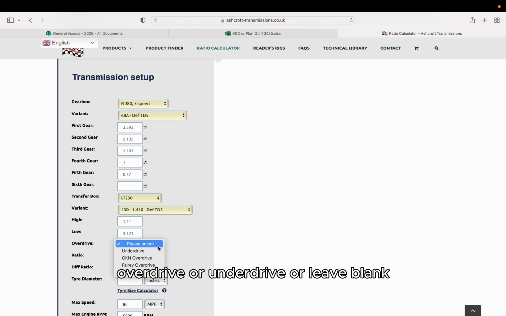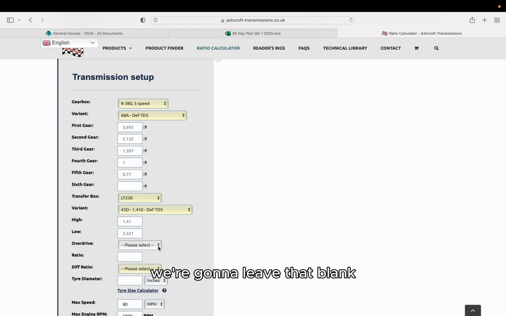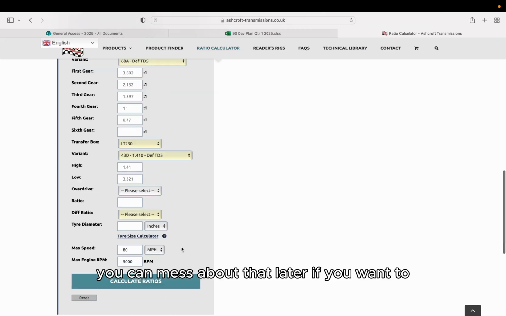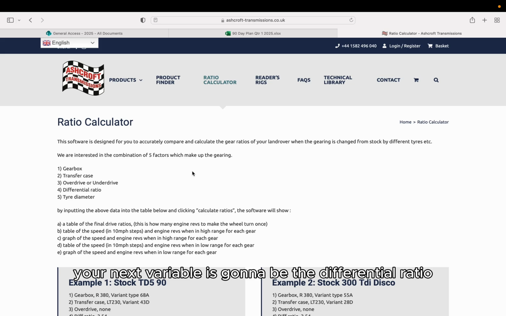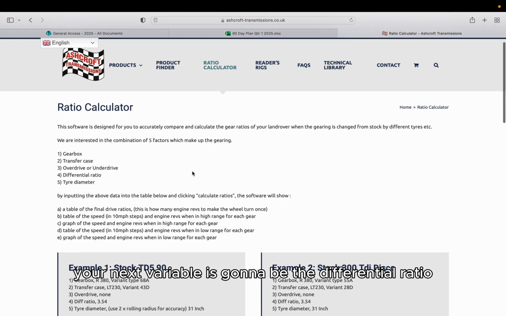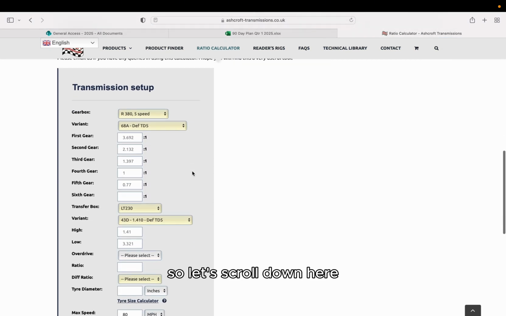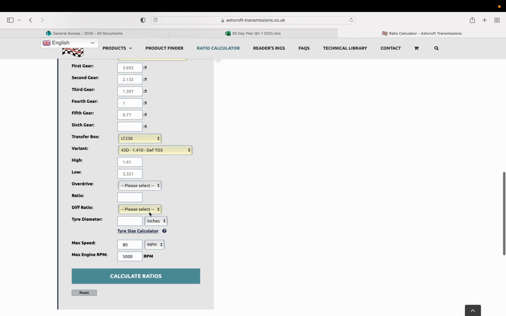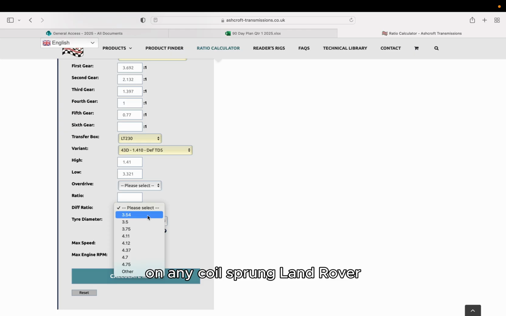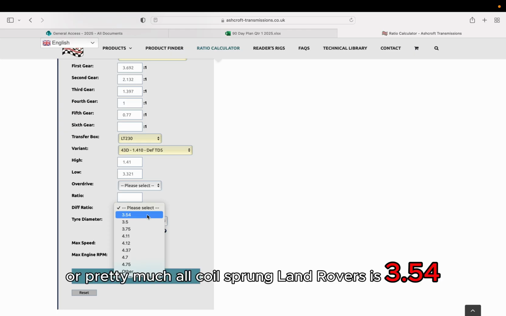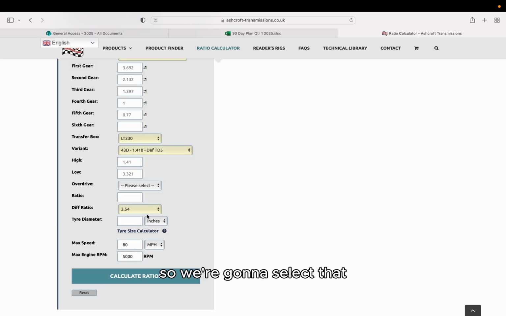Overdrive or underdrive, or leave blank. For the purposes of this video, we're going to leave that blank. You can mess about with that later if you want to, once you get the gist of it. So your next variable is going to be the differential ratio, item four. Let's scroll down here. The diff ratio standard on pretty much all coil sprung Land Rovers is 3.54. So we're going to select that.